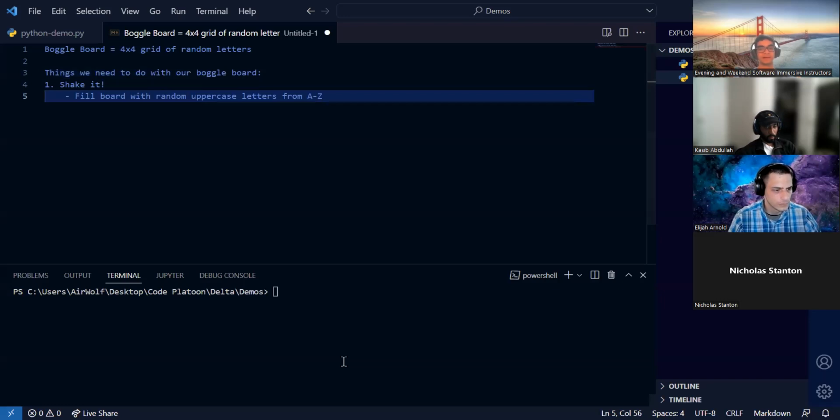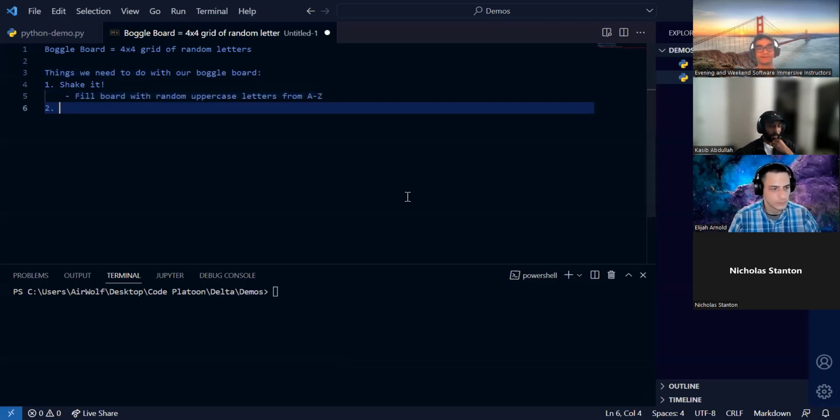Is there anything else that we need to do? There's only one more thing that I'm thinking of. You gotta print the board to the console. Okay, that's another one. So I stand corrected, there are two things I'm thinking of. This is one of them. So print the board out to the console.